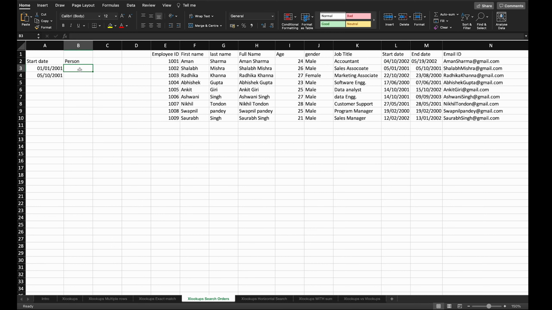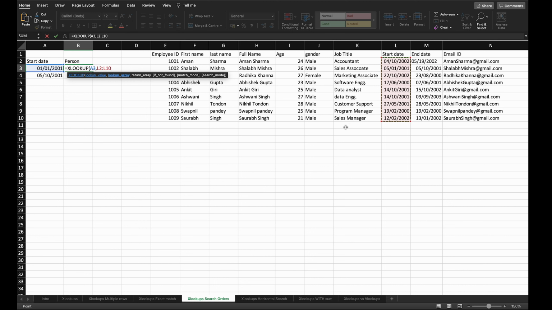So I will come to this cell, equals XLOOKUP. Now the lookup value is this. We are sure about it. Lookup array, so this is start date. We'll select all the start dates. Comma. What is the return array? So let's say I want person, that means the full name. That's what I want. Comma. So if I have all these things, now I am not worried about the match mode, so I'll give the comma.